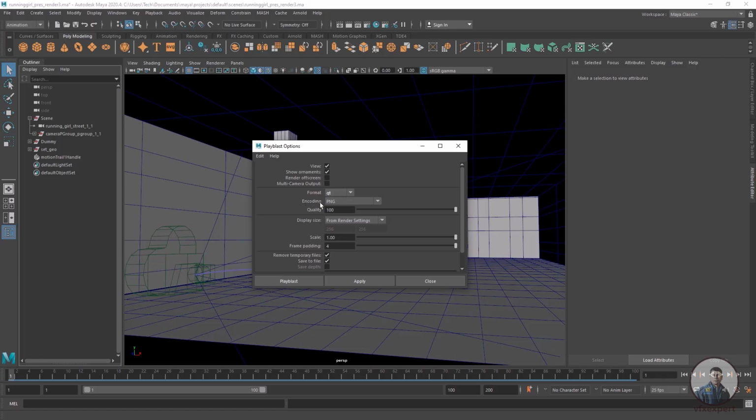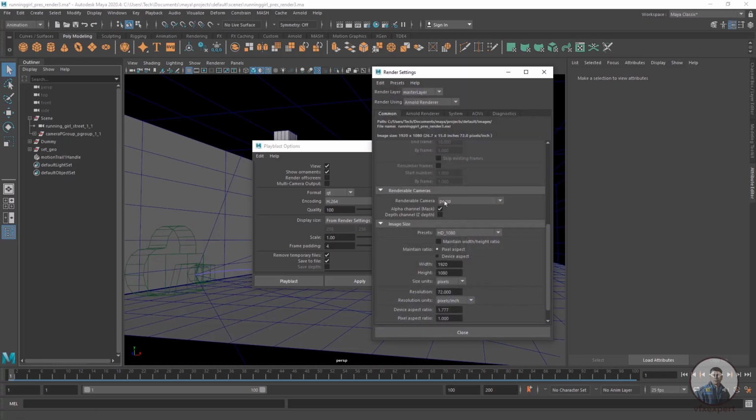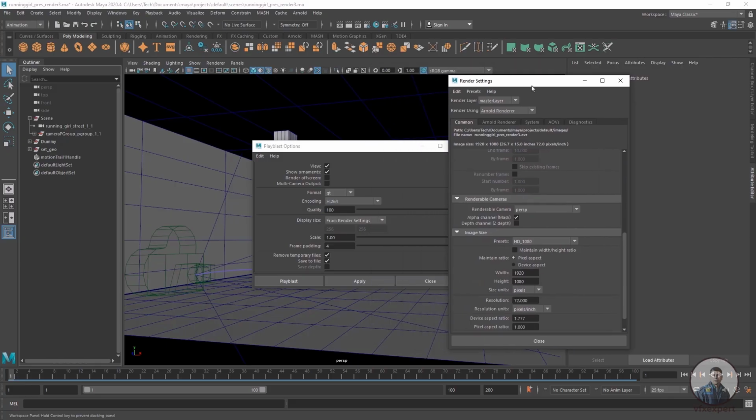Then in the encoding for this Qt we have to select H264. This one here. Then the quality we have to make 100%. Then display size, this is the most important thing here. We have to select this from Render Settings. Whatever frame size I have set in the render settings, this will automatically take from that. So these are actually the options from render settings, and we have to select this one here.